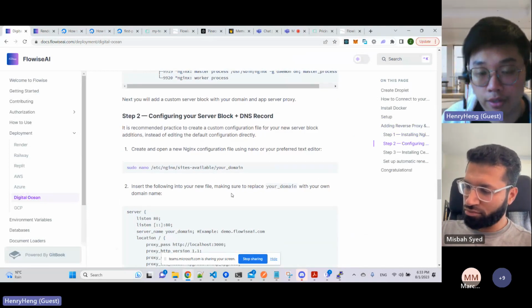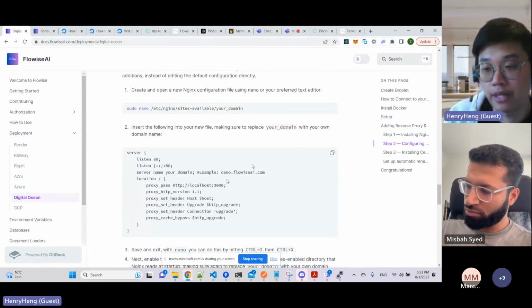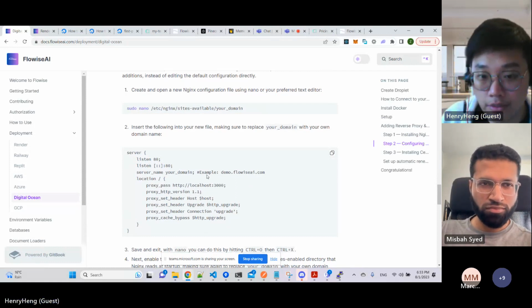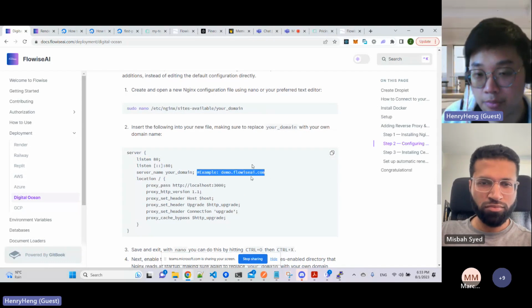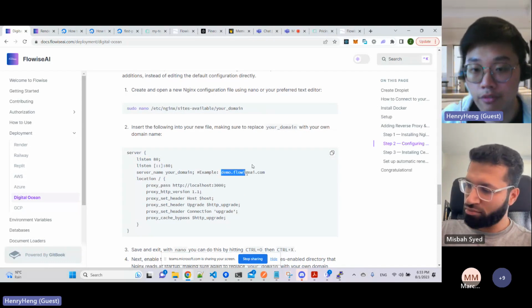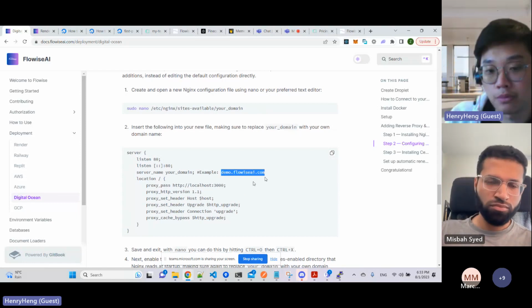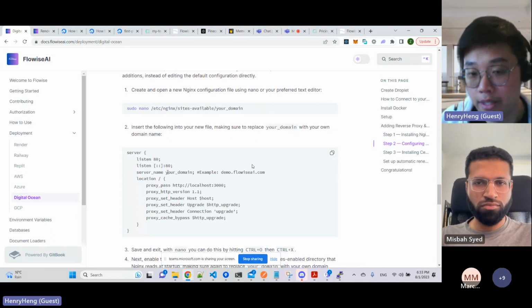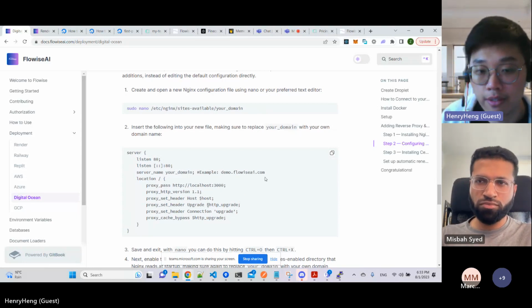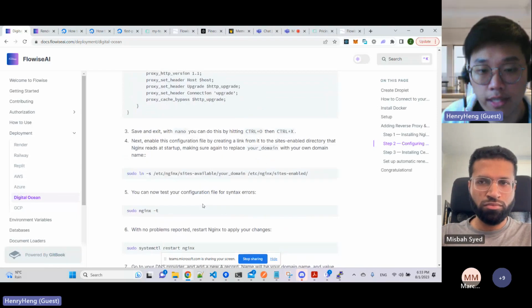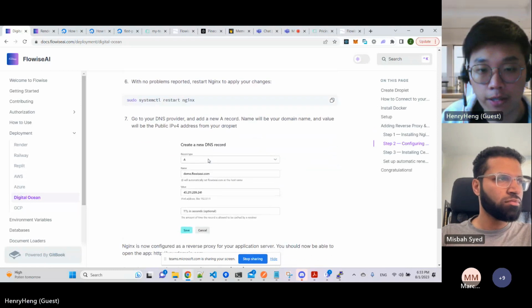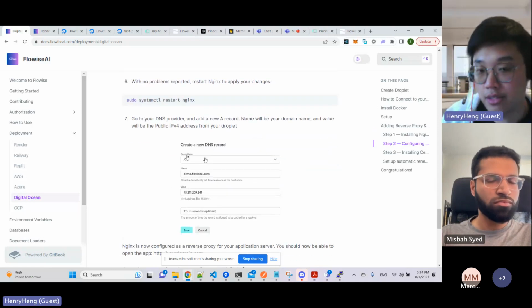The next thing, after you have configured your reverse proxy, is to specify a domain name for that reverse proxy. In this case, you can see here I'm specifying demo.flowiseai.com for the reverse proxy. If you have a domain name, you can just specify it over here. And once that is done, you just follow the configuration steps here and restart Nginx.